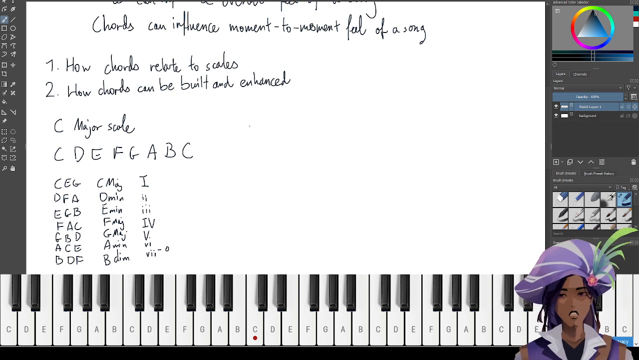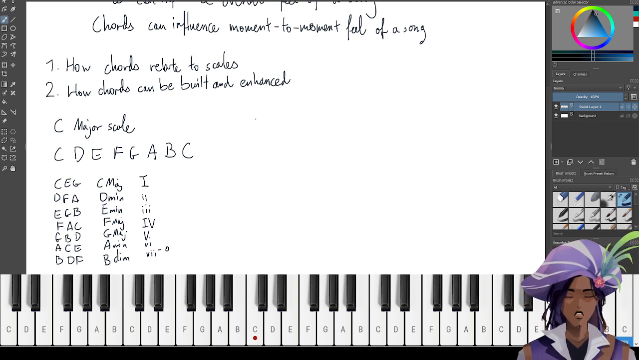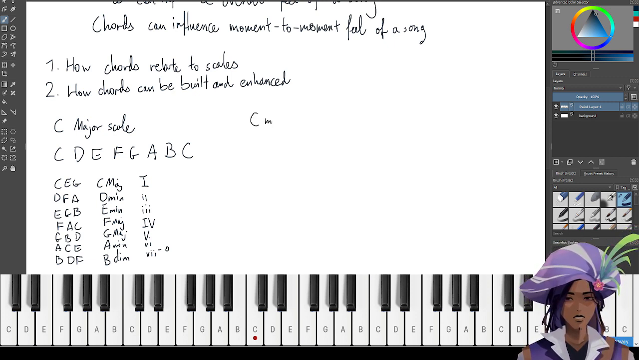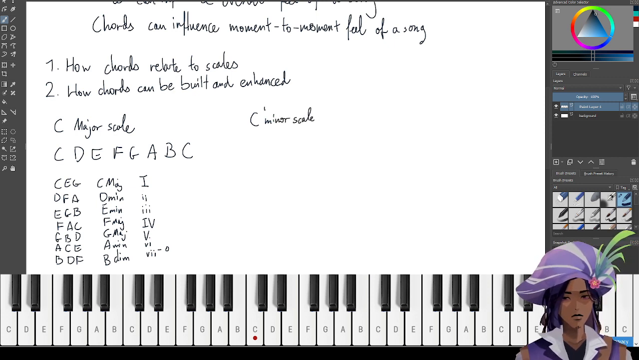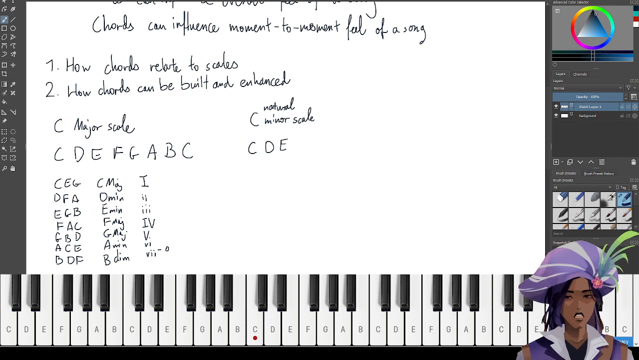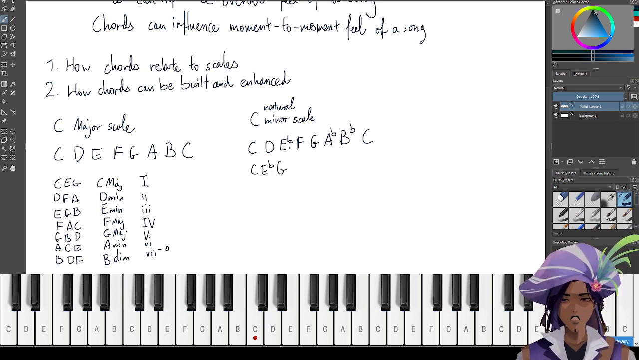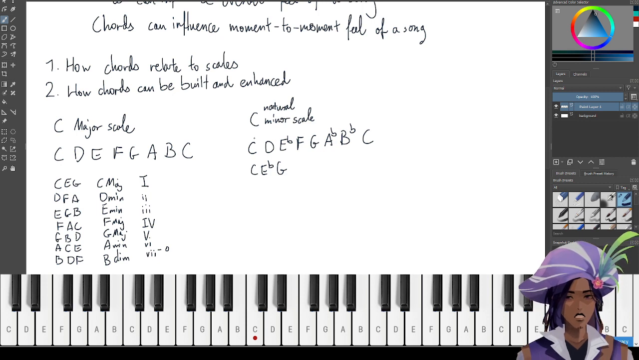Now, if we go to something like the C minor scale, natural minor. Now that I've learned my lesson, natural minor. So we have C, D, E flat, F, G, A flat, B flat, C. We can still do the same thing. We can go C, E flat, G. We still build chords with a step in between each.